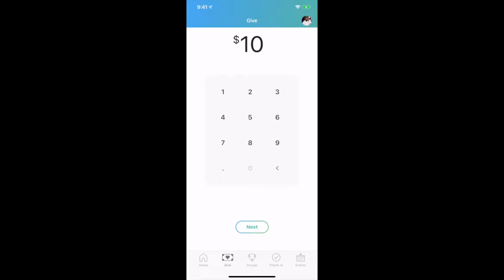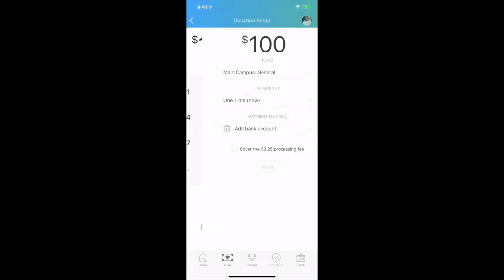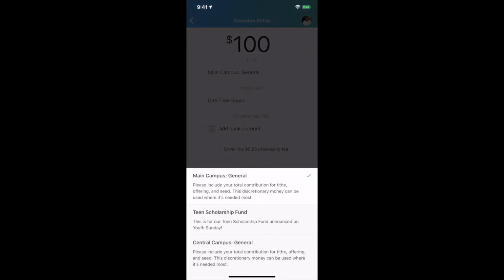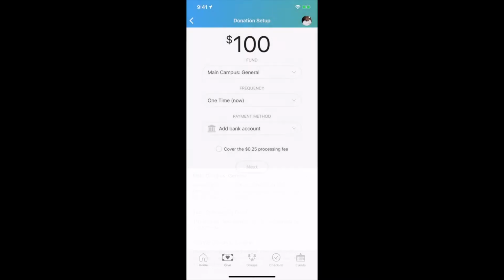So the first thing is you'll type in the amount. So for instance, I'll give $100. So I'll select $100, then hit the next button. And then I can select which fund I'm giving to. This will be either main campus, central campus, or if we have a specialty fund or giving campaign that we currently have going on, like right now it's the Teen Scholarship Fund, I can select either one of those. General fund will be for your tithes, offering, or general seed that you want to sow. On Seed Sundays, we'll have a special fund in there for that as well.